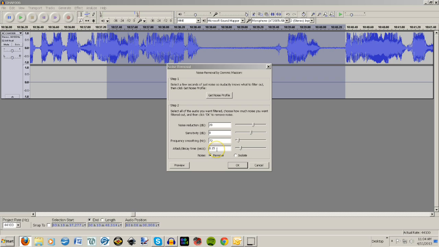And then this next one, this attack decay time, that's a second value. So what it means is, how quickly does the noise removal react when it picks up noise? If you use a larger value, you would do that if the background noise is pretty consistent. And you can use a smaller value if your background noise varies a lot. Okay, in my case, it's pretty consistent, so I might want to use this higher. But I'm not going to do that yet.